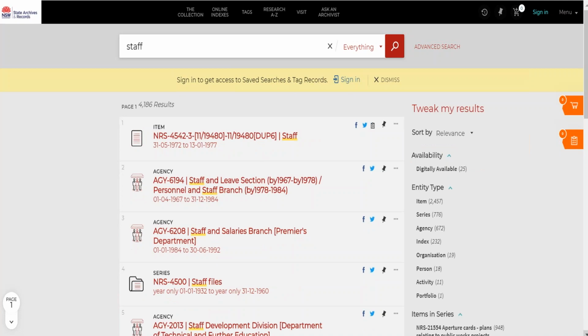Now we're finding agencies: staff and salaries branch of the Premier's department. Notice it's very recent. Records are closed for 30 years in all cases, just be warned, and in some cases longer. But if ever you're confused about access, just ring us. We can help you with that.